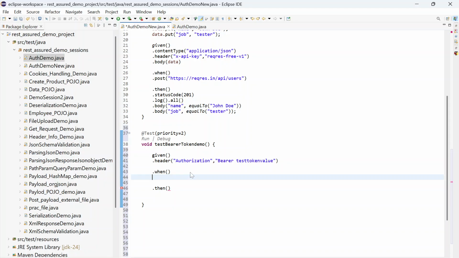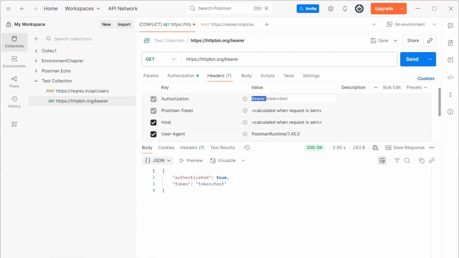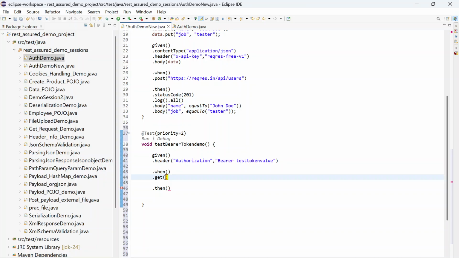What is the request type? It is a get request type. What is the URL which we have to use? This is the URL, so I'm just copying this URL and putting it in the get section. So it will hit the request with the bearer token which we have provided in the header. After that, we will get the response.